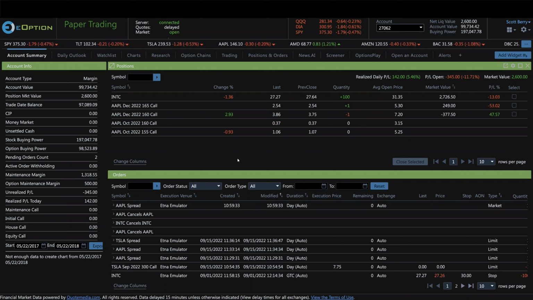I'm currently in our paper trade account. This looks identical to the trading platform itself. I highly recommend going to the paper trade environment if you want to get familiar with trading options, and you can go in and test certain ideas in the paper trade platform before maybe doing so in your real brokerage account.